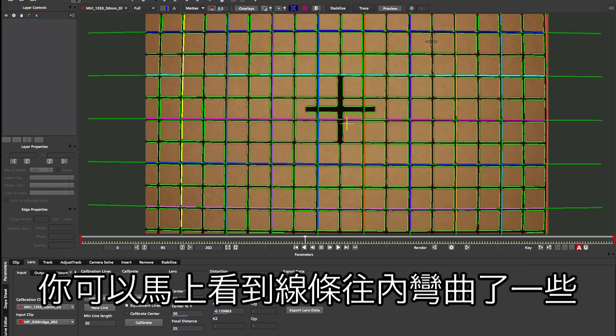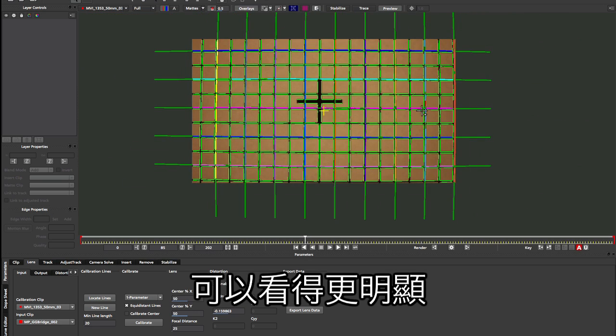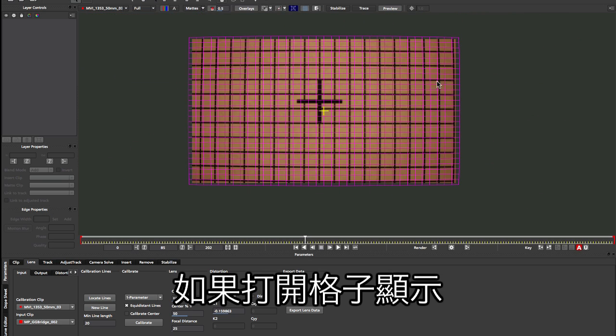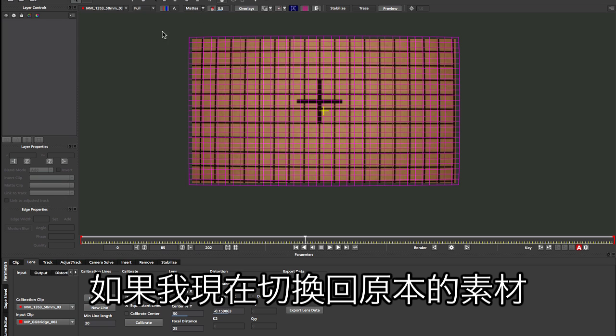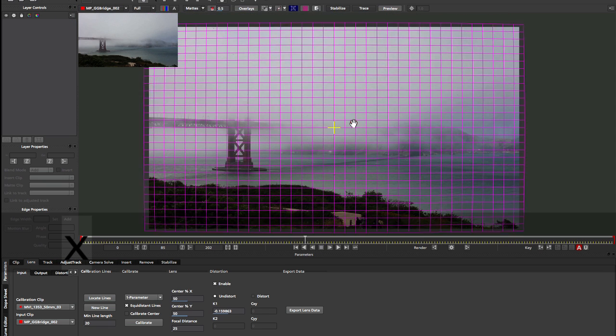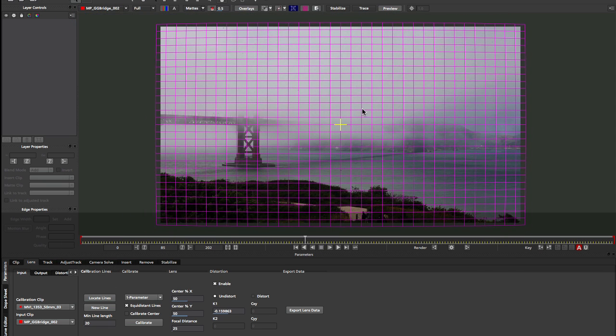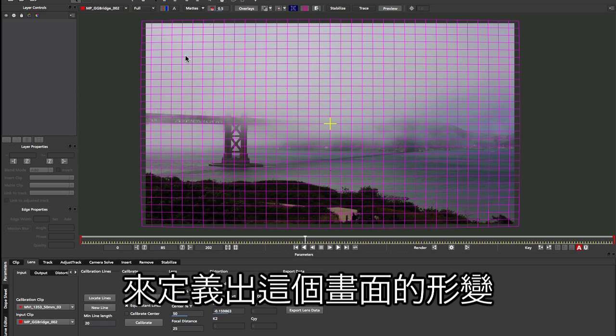So you can see immediately that these lines have started to curve inwards a little bit, and if I just zoom out a little bit, we can see the same going on here. So if I turn on my grid, we can also see that very subtle curve going on with this lens. So if I now go back to my original clip, and let's just zoom in a little bit, I can start to define the warp of this lens with the calibration clip that I've done.